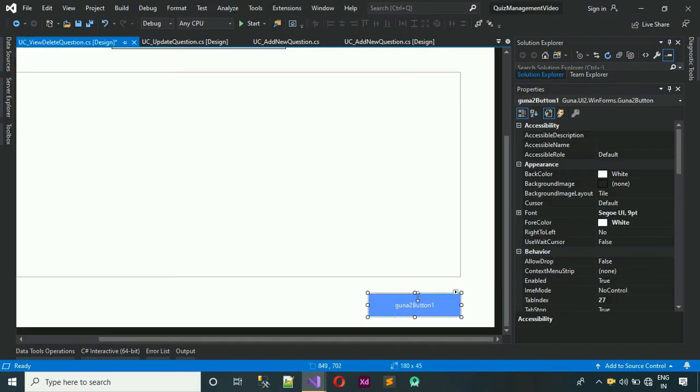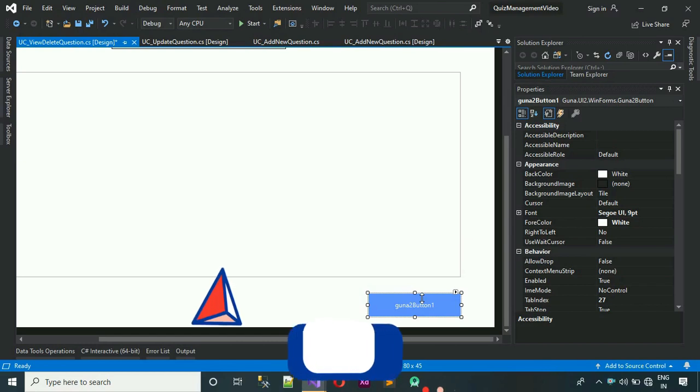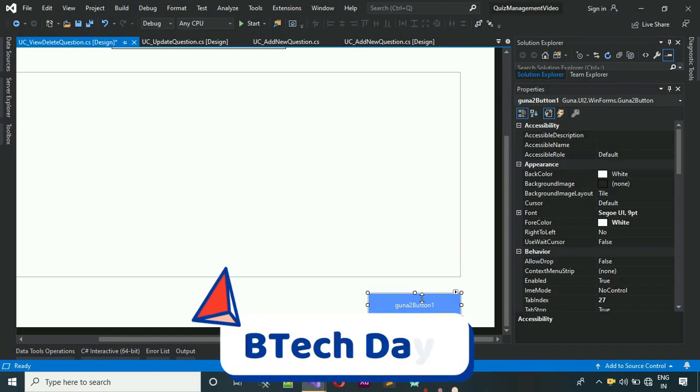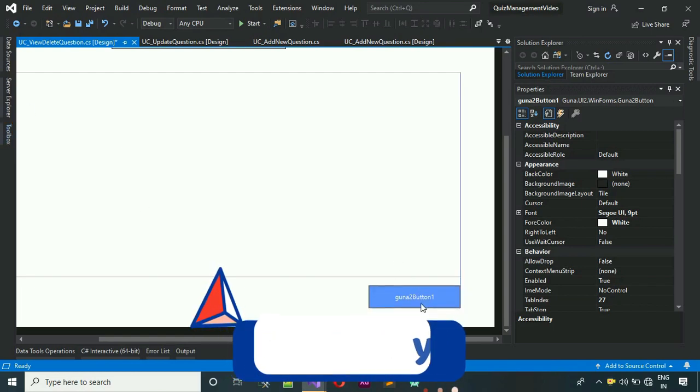Just click on this. If you are worried about where I'm going to get these Guna 2 controls, if you don't have this in your toolbox, then you have to simply download a DLL file. For that I've already provided a link in the description of this video, and you also have to download all the images and icons which I'm using in this project, and I have also added one video link in the description of this video on how to add the DLL file into this toolbox. Just watch that and add that.